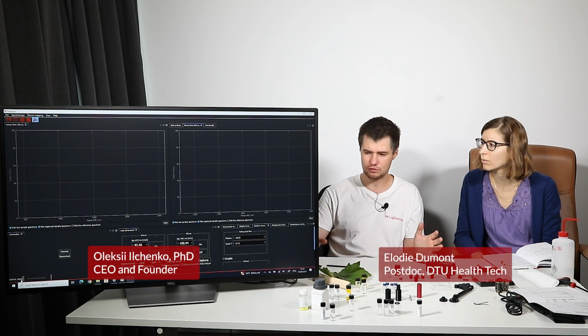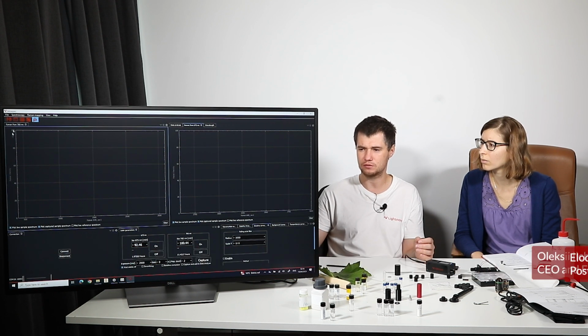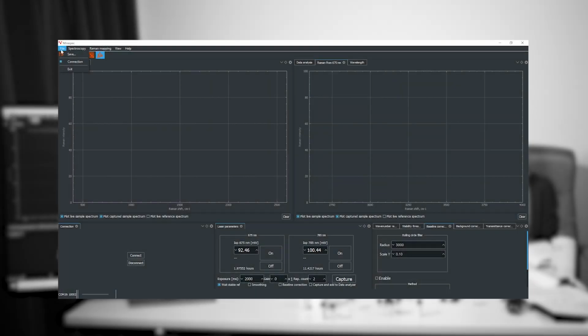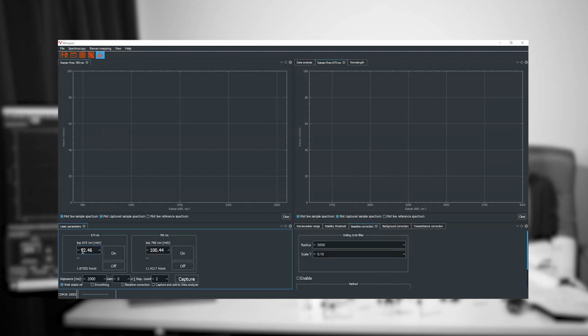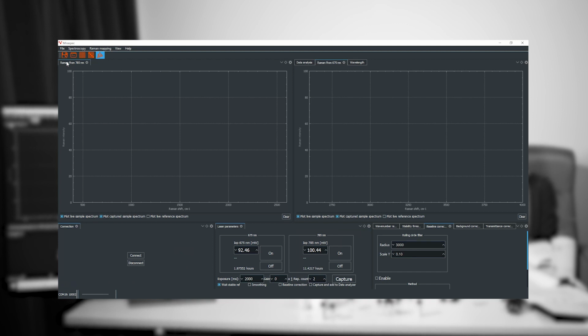Probably, before we start all the operation, I can briefly go through the menu. There is file, we can save spectrum and this connection. If I unuse this connection, you see it disappeared from here. And it happens for all the software windows you have. Then spectroscopy, acquisition parameters.